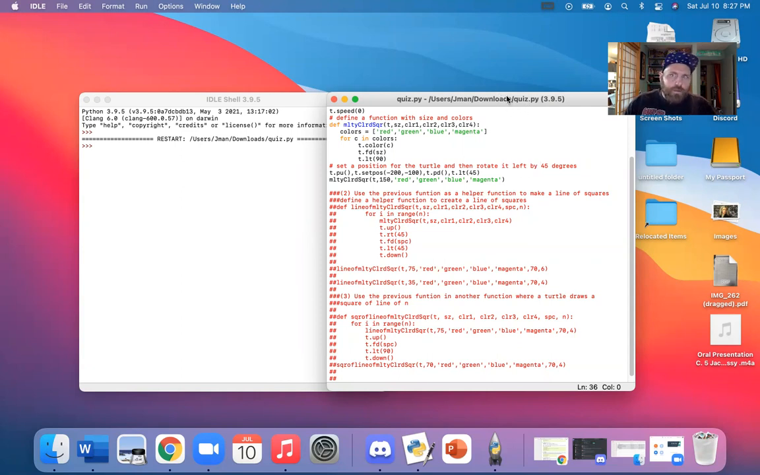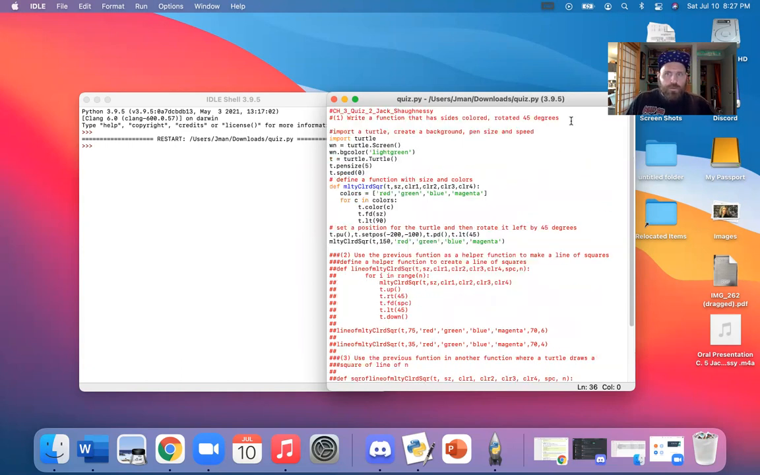I guess I'll get right down to it. So the first question of this quiz was to create a square that had multiple colored sides on it and then put it on a 45-degree angle. By the way, this is using a turtle module in Python, just in case there are any inquiring minds.